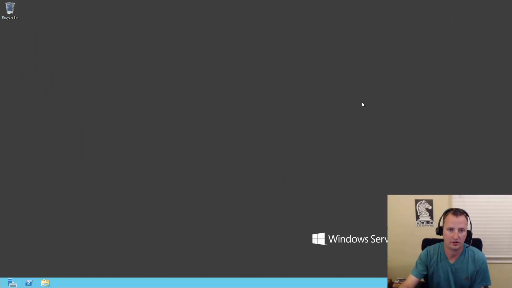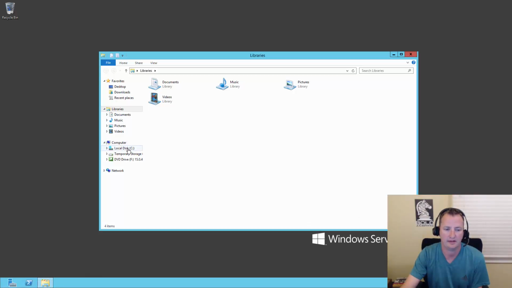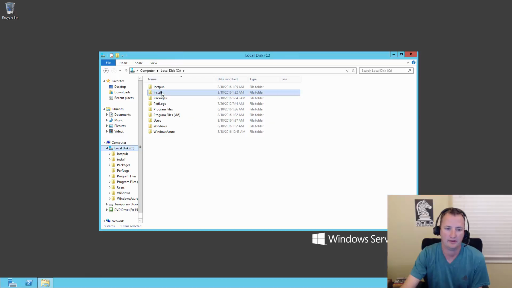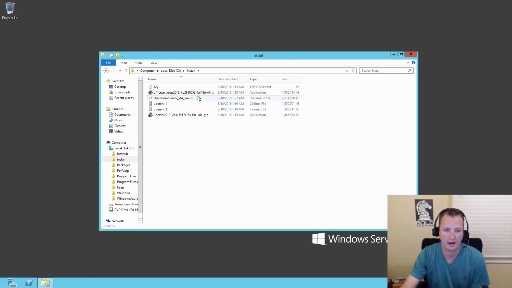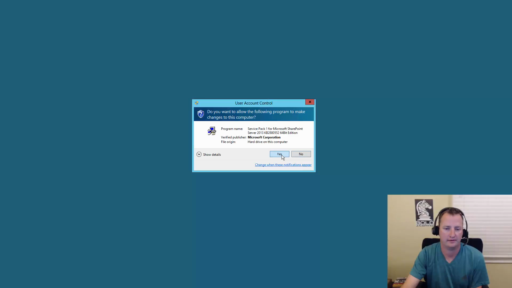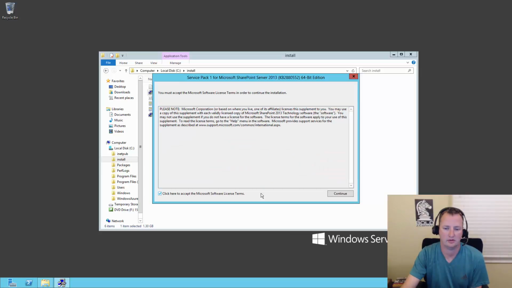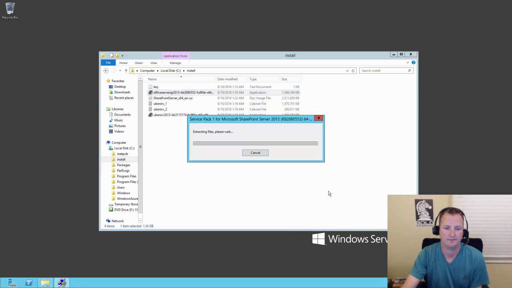So now the RTM bits are on the server. I want to put Service Pack 1 bits on the server. So I'm going to click on this one and install. This one right here is our Service Pack 1 file. The key is the KB 28 blah blah blah. I know that's the Service Pack 1 KB because I'm a nerd that way. So double click on it and click yes. Oh, more stuff to read. Click here and hit continue.